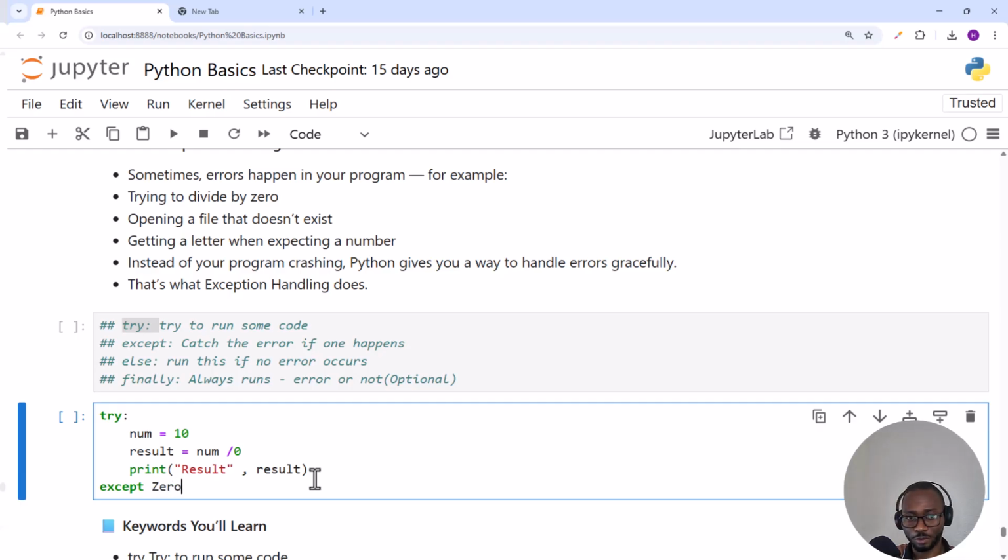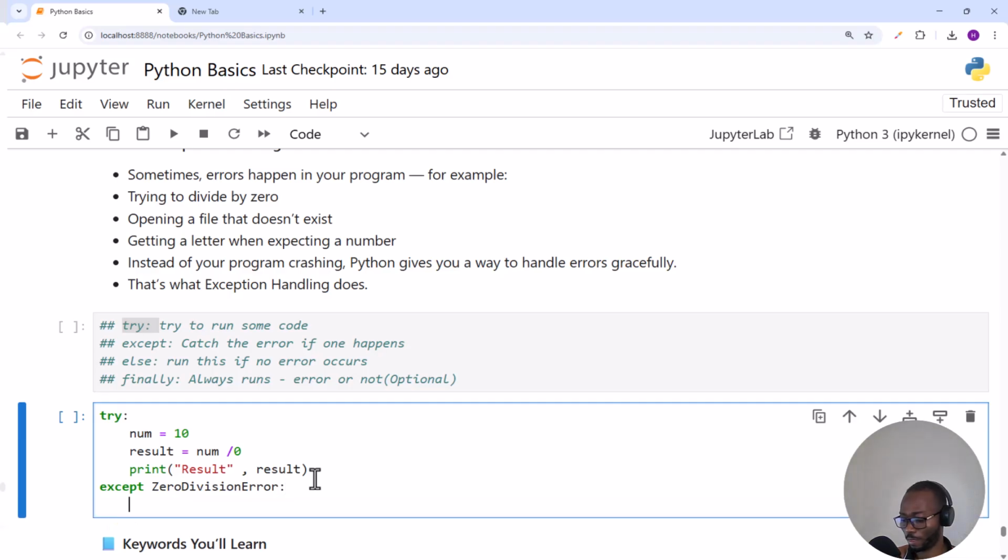Let me just type something: ZeroDivisionError. So what is ZeroDivisionError? I'm going to explain to you. Let's say print, you're going to understand this: you can't divide by 0. You cannot divide by 0. All right.